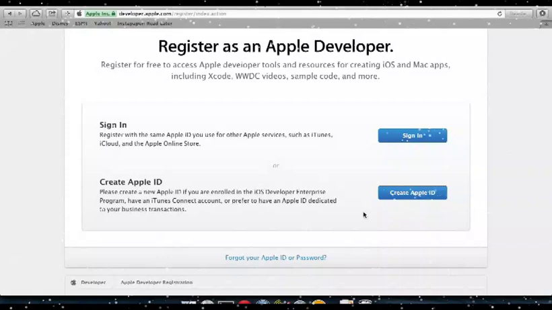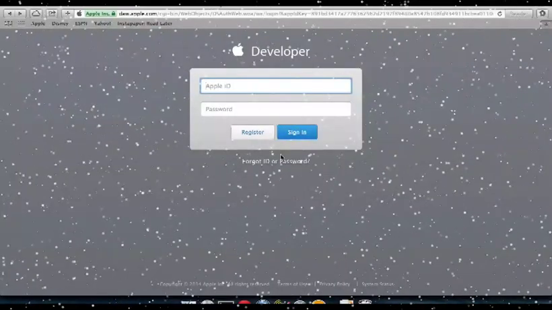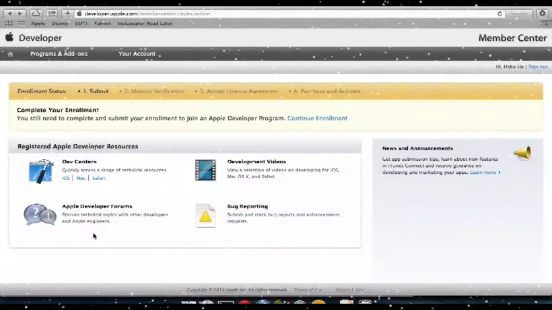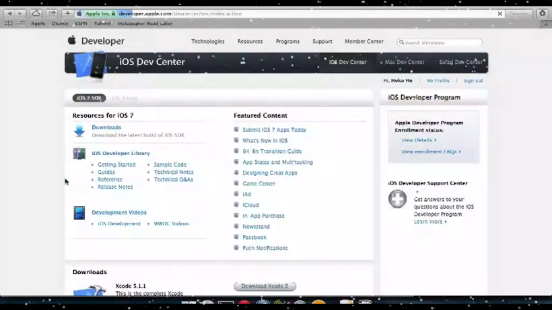So once you do that, we're going to go back to the login screen. I'm assuming that you've now registered with Apple as a developer. So we're here. Go ahead and input your information and we'll move on to the next screen. So once you've signed in, you're going to be brought to a screen like this, and you're going to want to click on the iOS Dev Center. If you're a Mac developer, you can also do that, but I'm just going to assume we're doing iOS.